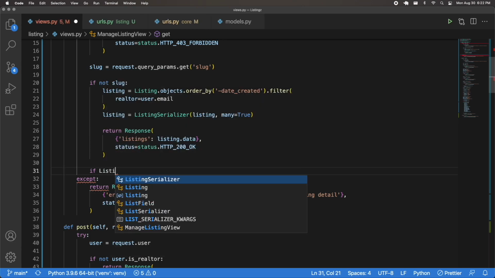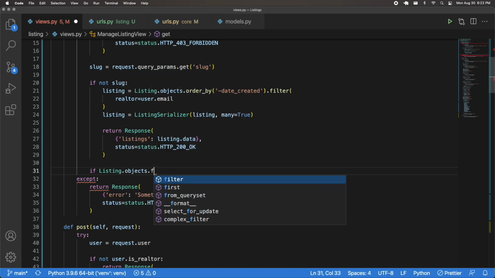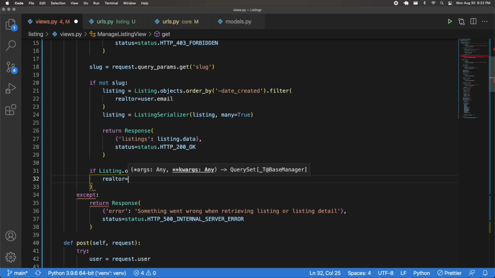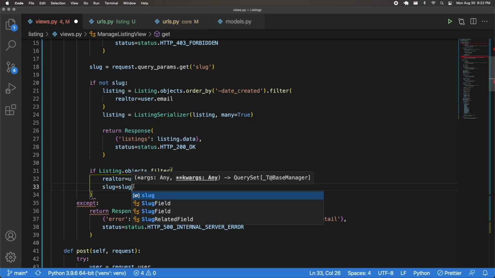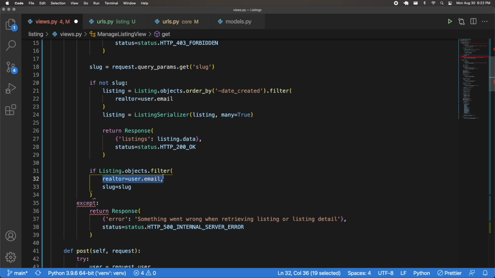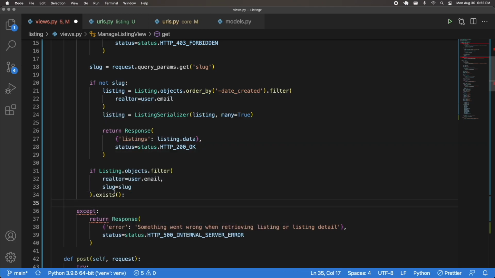So if Listing.objects.filter, where realtor is equal to user.email and slug is equal to slug, because we need to also pass this in here, because we don't want to pass a slug for a listing that belongs to another realtor and then retrieve that. We don't want to have access to another realtor's listing data. So we're also going to pass this in here when we filter. And then I'm going to do a .exists. So this right here is going to see if this does exist.